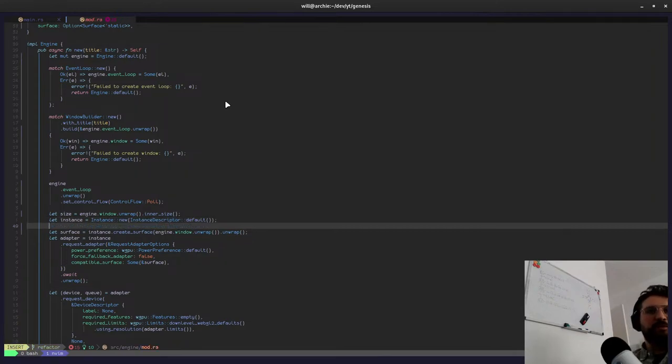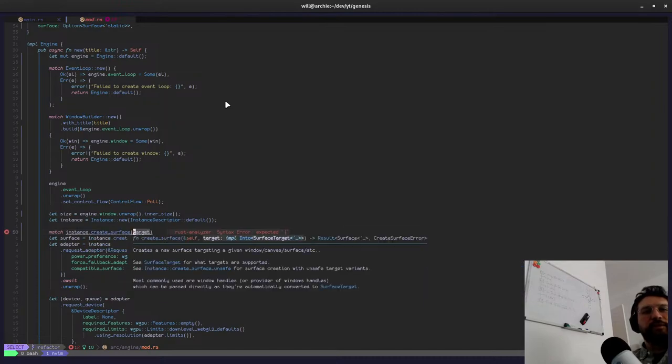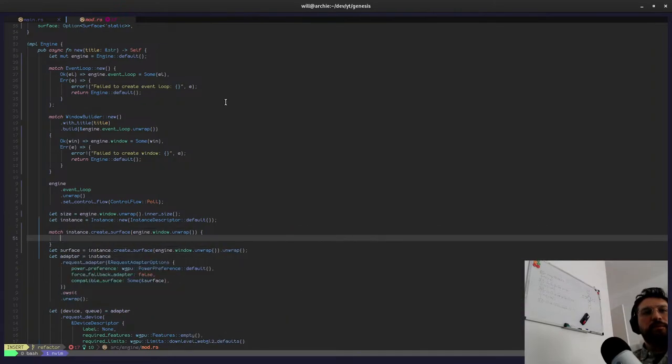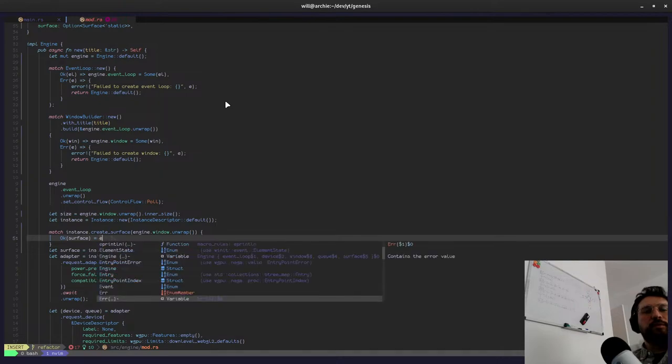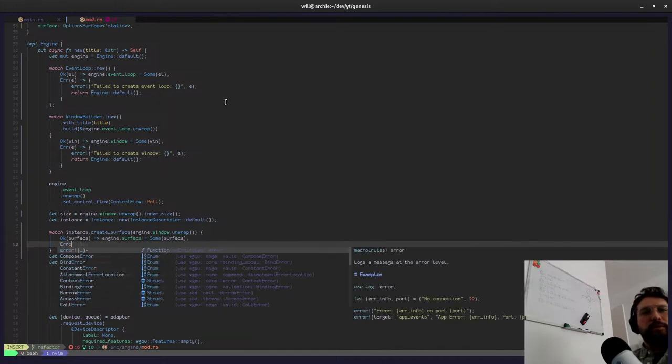So we add logging and we refactor it a little bit. Basically, what we're going to do is use match instance dot create. What was it? Create surface. Then we pass our engine window unwrap here, and we will do Ok surface. And we can do, oops, engine surface, Some surface actually, Some. And catch the error.